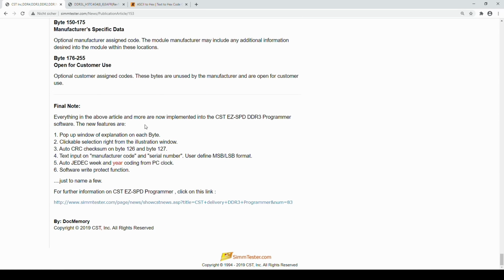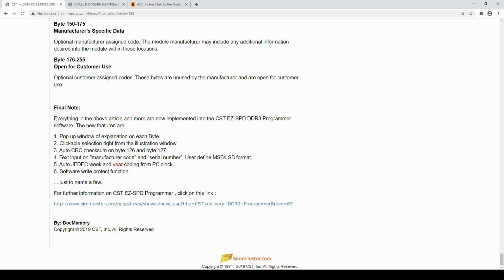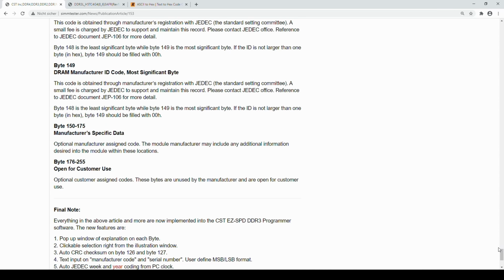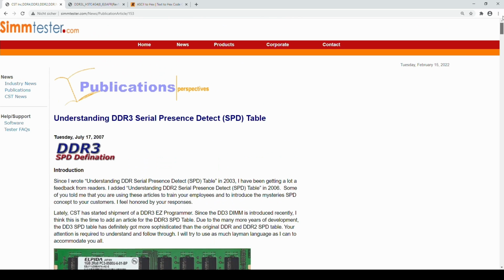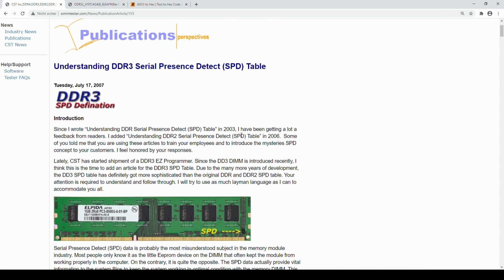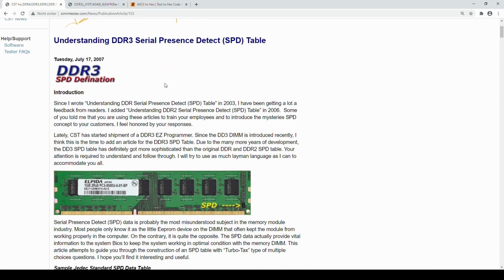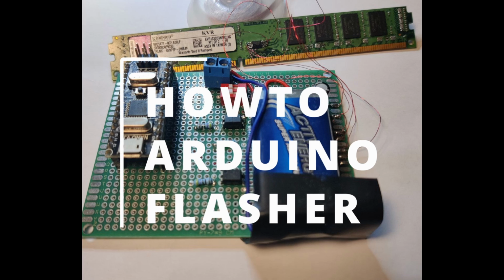Yeah, and that's more or less about it when it comes to making your own SPD file. The best resources that I've found are obviously this SimTester website, really cool blog posts, but also if you can, download the SPD JEDEC specifications, because nothing beats the original source.